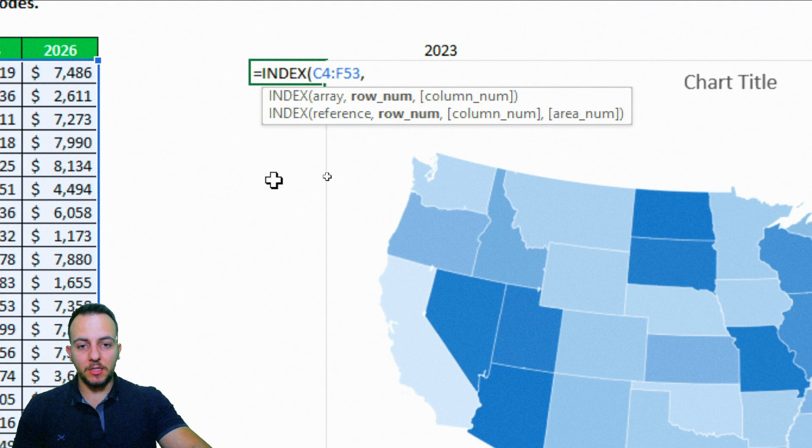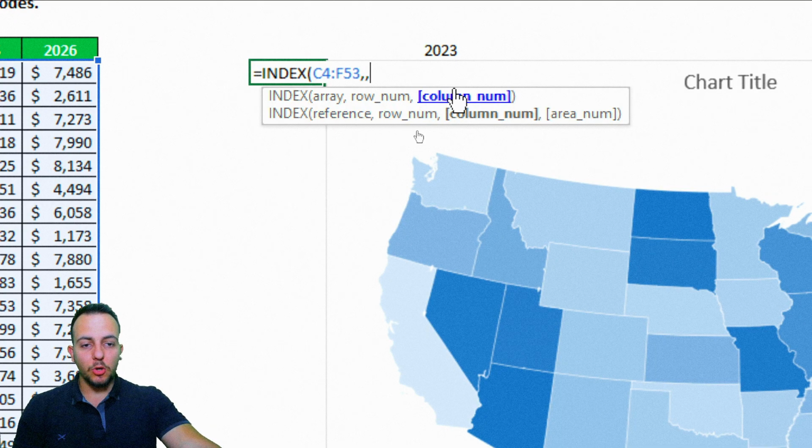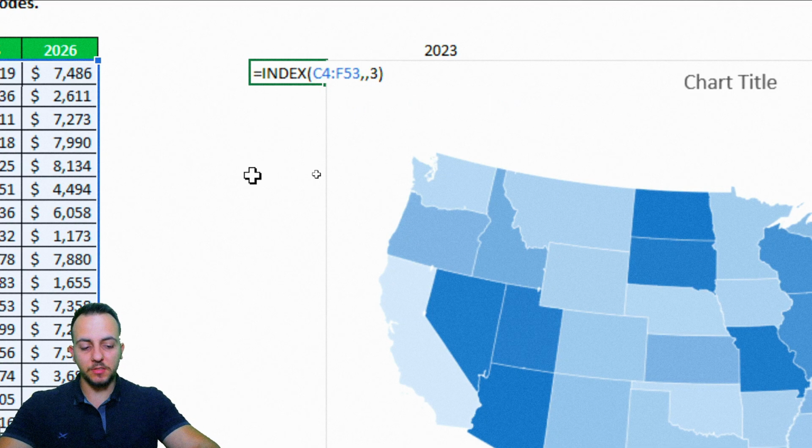I'm gonna just type it in again, comma, but the column number, I'm gonna use the column number. So let's say the column number, I'm gonna choose the number 3, for example. Let's see what's gonna happen here. 3, and then close parentheses, enter.